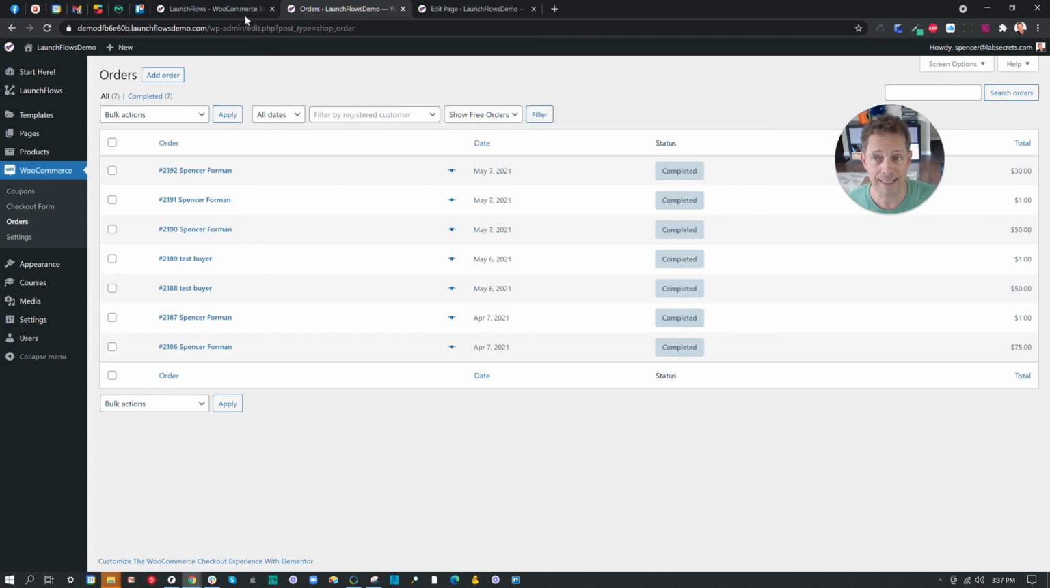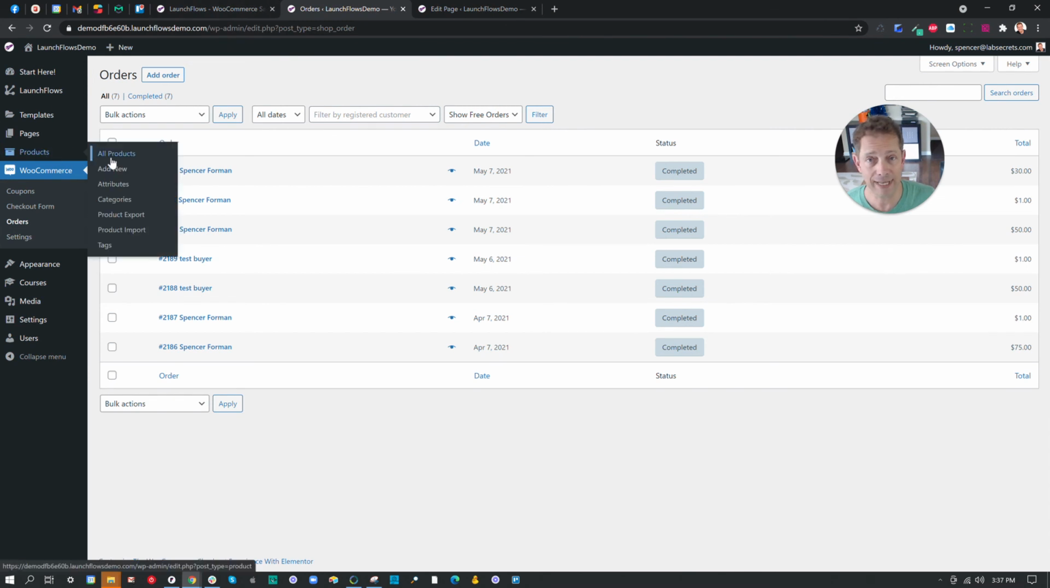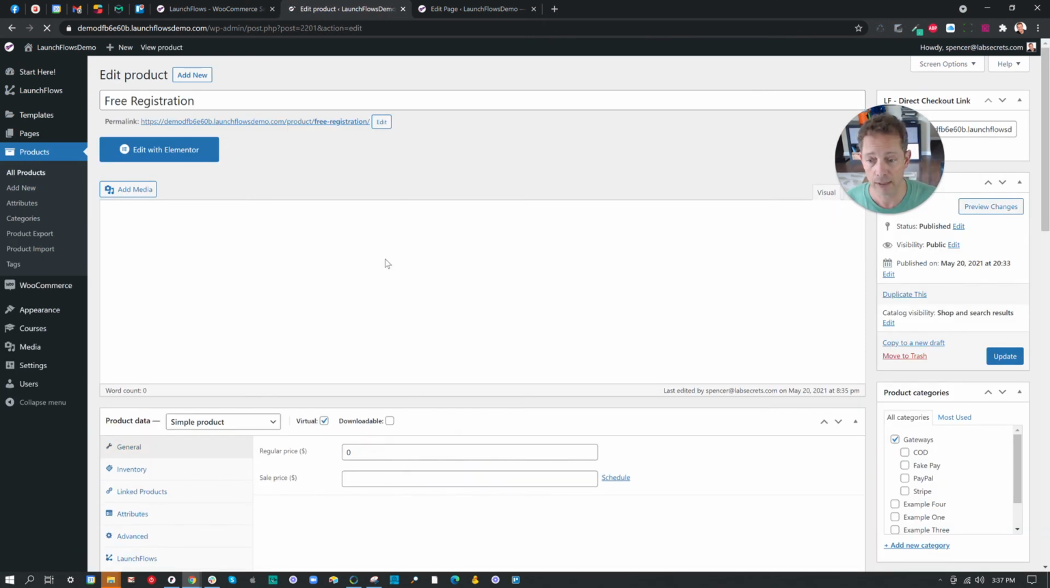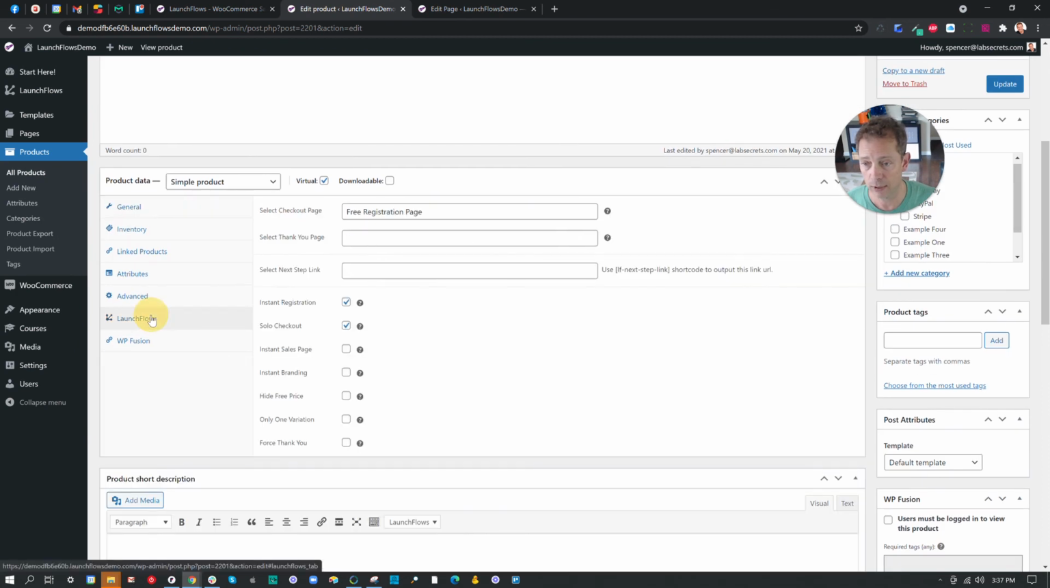Now, the last thing you can do if you want is you could go to the actual free product and you can tell it where it should go after the person's registered. And that's quite powerful too. So what I would do is send them, let's say, to their My Account area. You simply go into LaunchFlows and choose the thank you page. That's where they would go next. So if you want to make a thank you page, do it. Otherwise, you could just choose My Account and they'll be taken there. It's that simple.